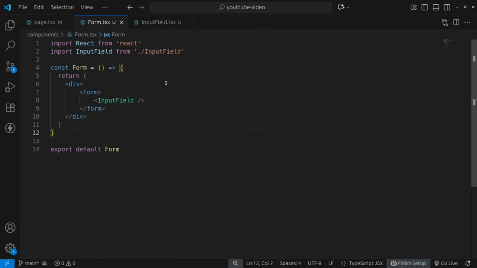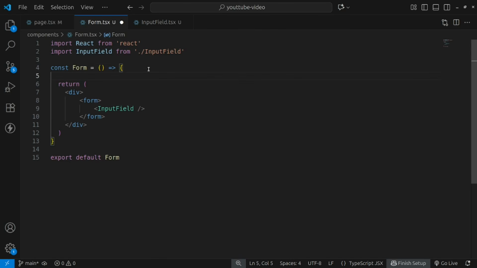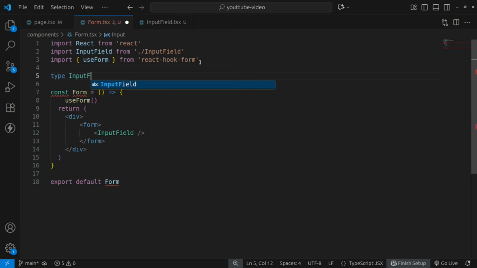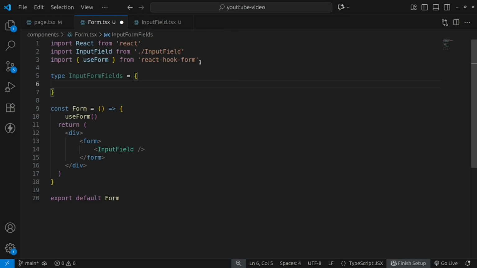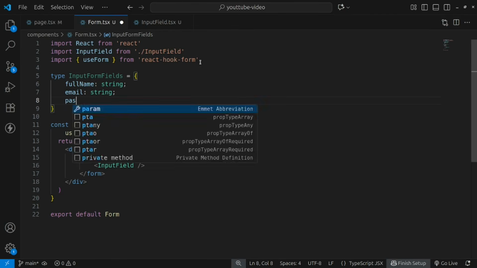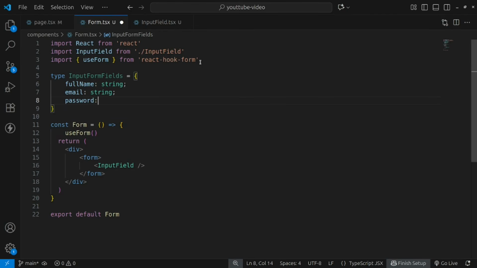So there is a useForm method from React Hook Form. So useForm, which comes from React Hook Form. Now in this form, I need to pass a type for my input form fields. So let me create a type. So type InputFormFields, and what my input field will contain is that first of all, it will contain fullName, which will be of type string, and it will contain email, which will also be of type string, and it will have password, which will be of type string.